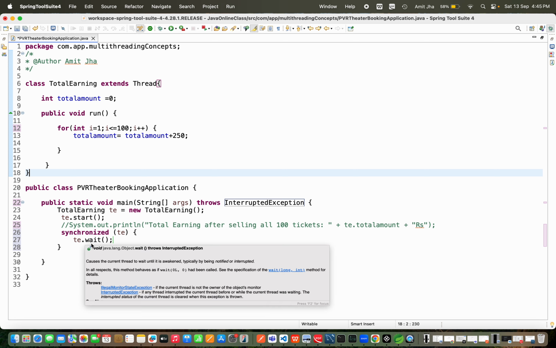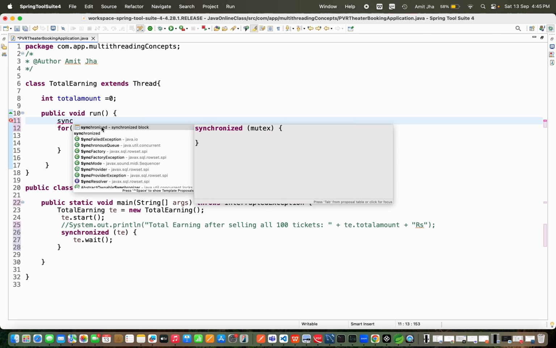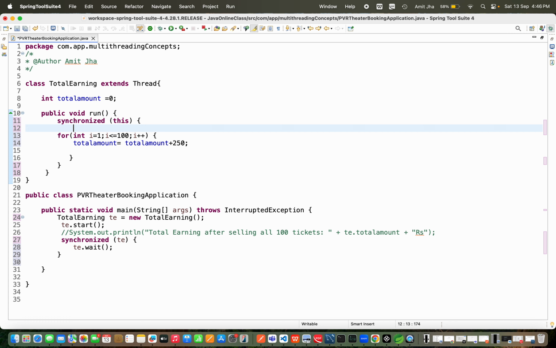Now please concentrate. Our child thread will acquire the lock. How will it acquire the lock? We can use synchronized. Yes or no? Synchronized means it acquires the lock. So which object's lock is acquired? This, the current class object. The current class object will acquire the lock.